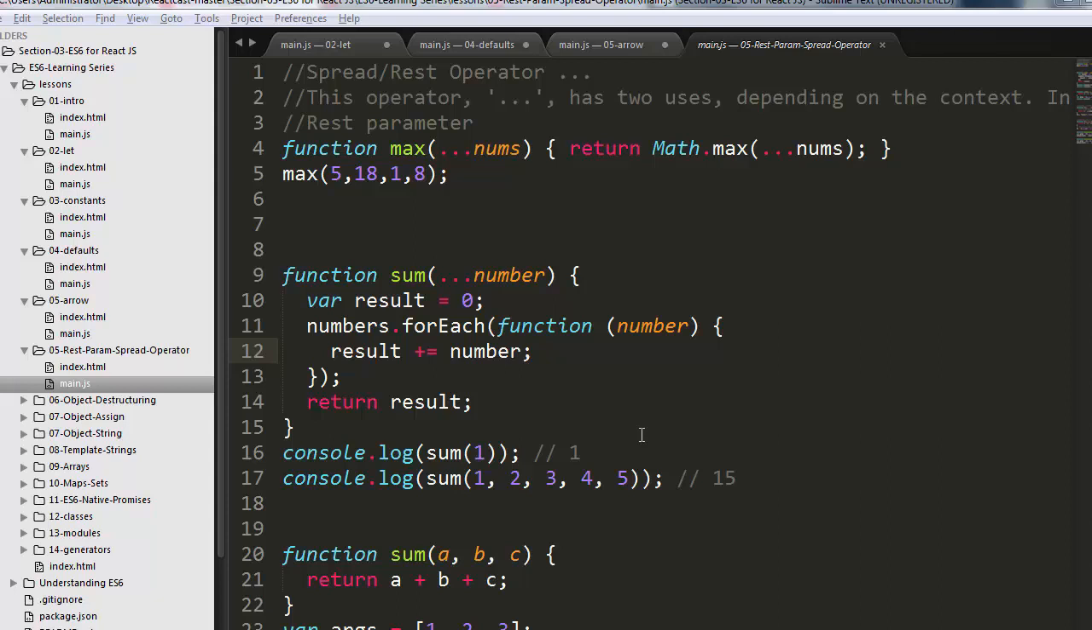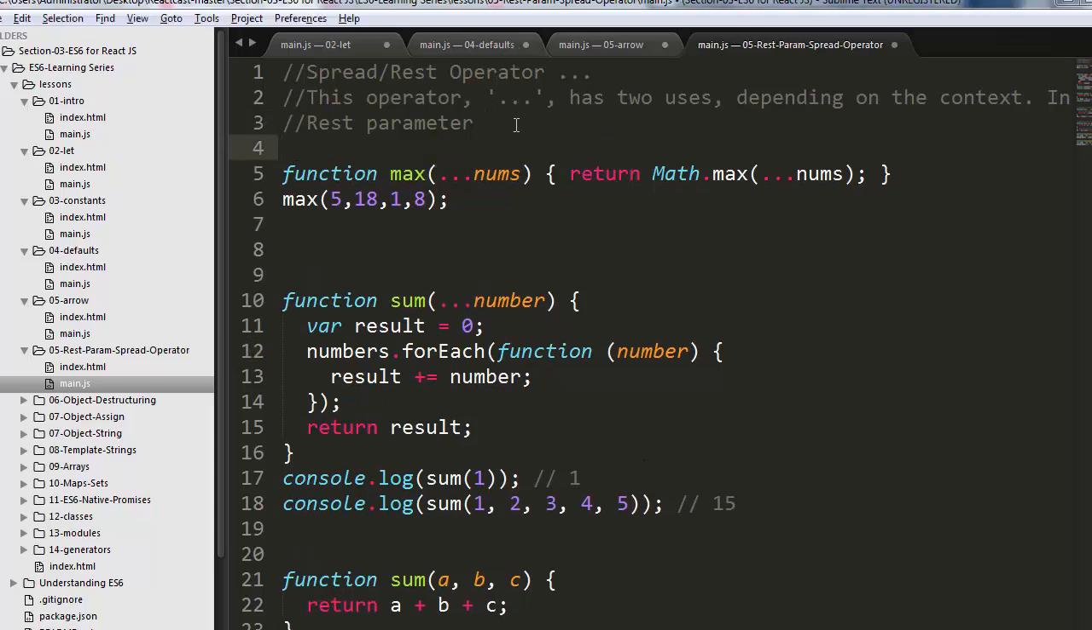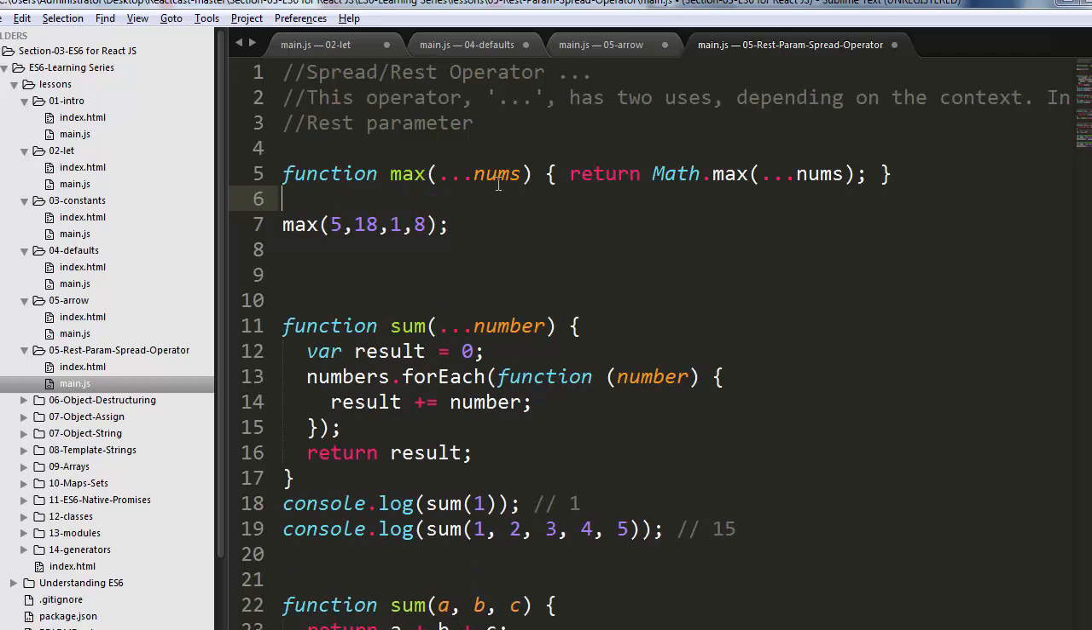So let's talk about one more important feature, the REST parameter and spread operator. Earlier in ES5, whenever we passed multiple variable arguments into a function, we were able to access them using the arguments object. In ES6, it provides the REST parameter and spread operator, which come with the prefix of three dots.